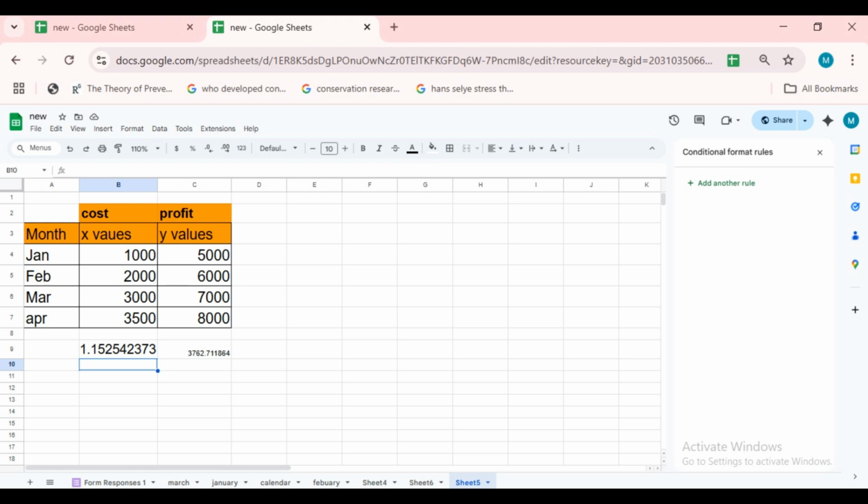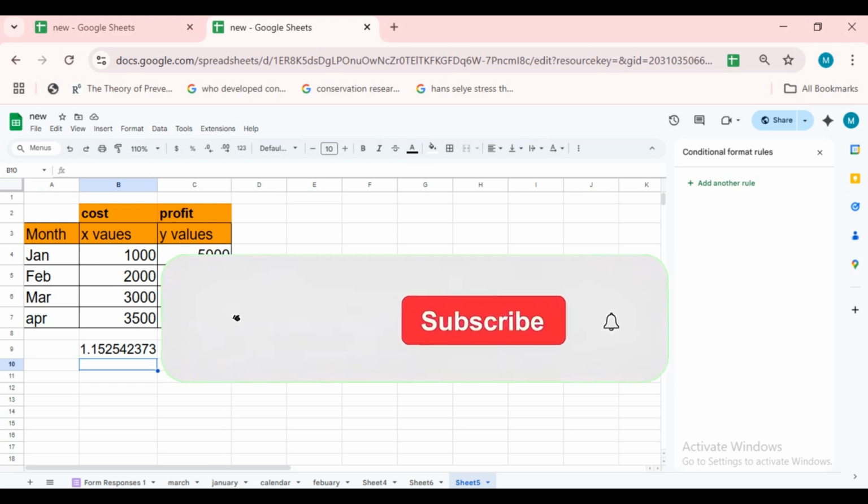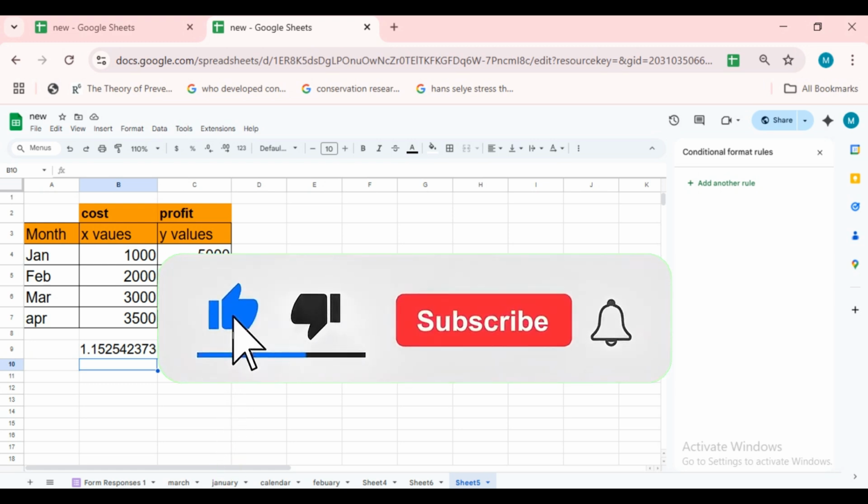Using LINEST, you can quickly find the equation of a line in Google Sheets. It's a great tool for analyzing trends in your data.